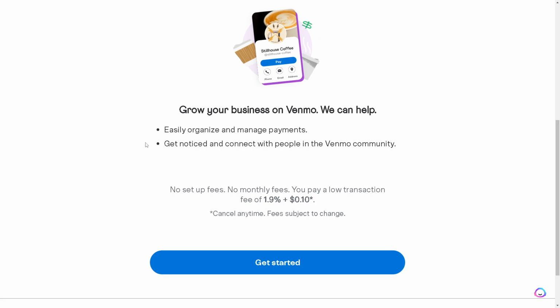Easily organize and manage payments. You get noticed and connect with people in the Venmo community. There's no setup fees, no monthly fees, and you pay a low transaction fee of 1.9%. And you can cancel anytime. And of course, fees are subject to change. Now, all you're going to do is click on get started right here.